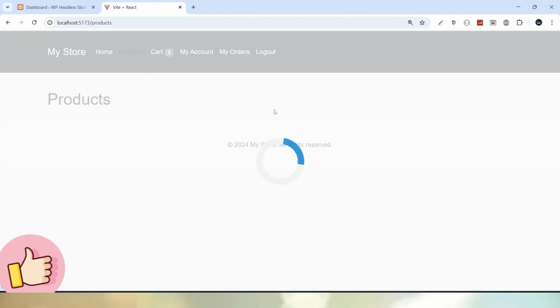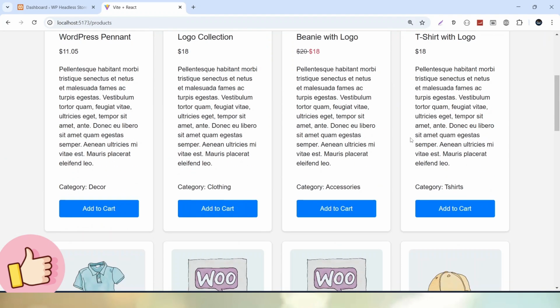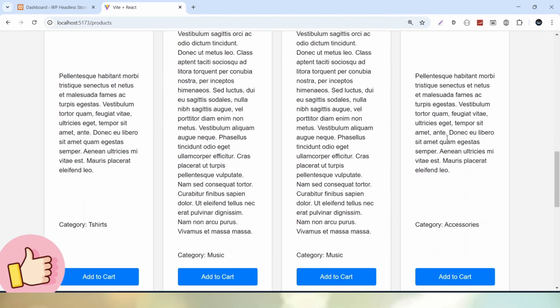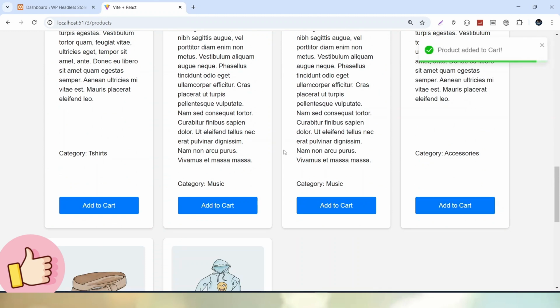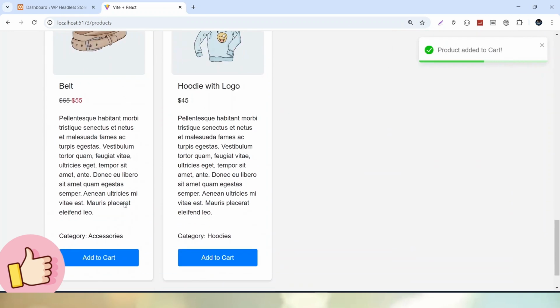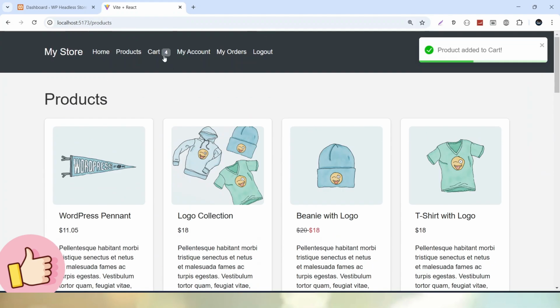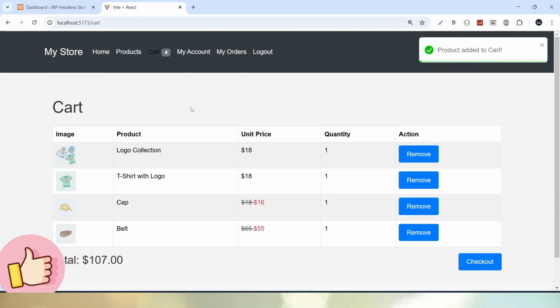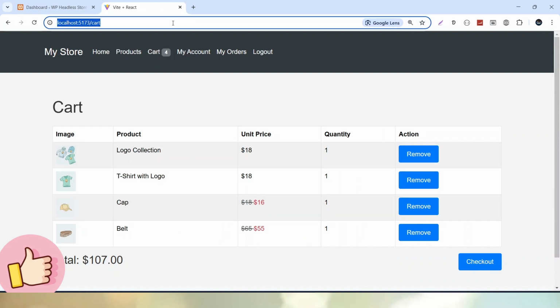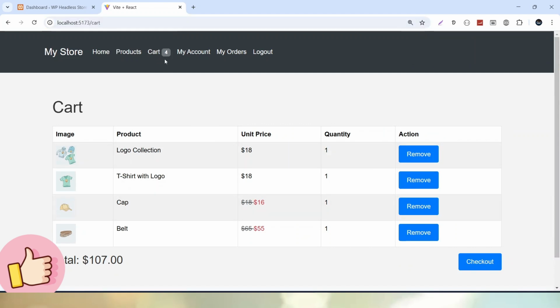Again, if I go into this products menu, let's add this cap item. Click on the add to cart button, product added. Let's add this belt, product added. If I go now, you can see four products in this cart. Let's click four items. If I reload, we still have four items and four products. And also here we are logged in.